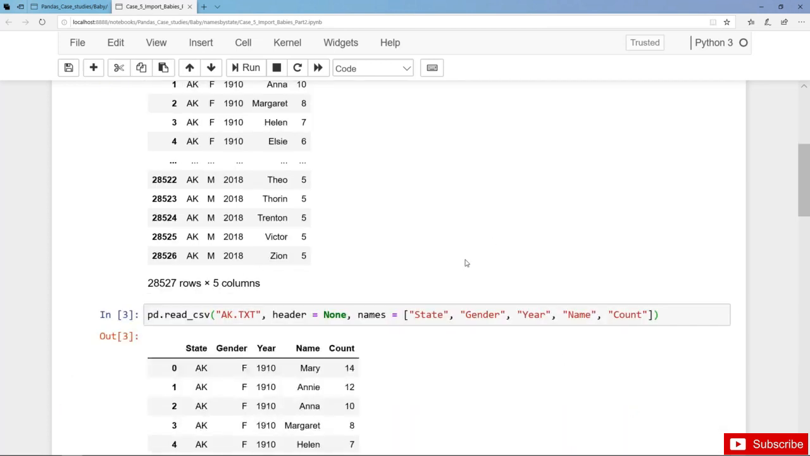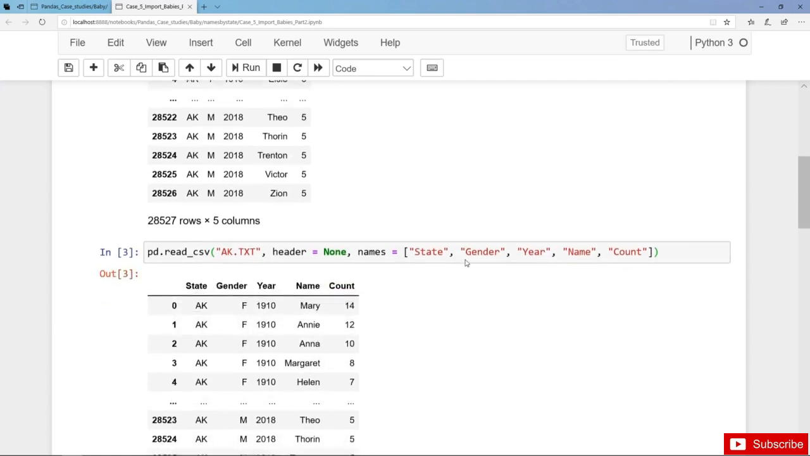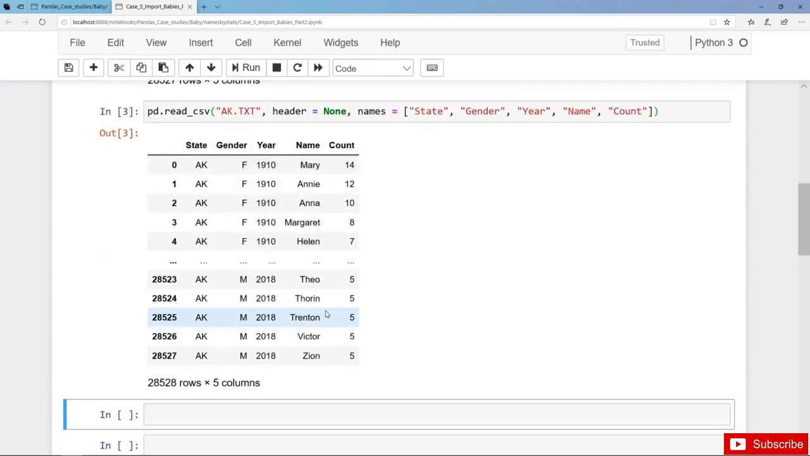And here we have the final data frame for Alaska, and in total we have 28,000 rows. So that's one state, and in the next lectures we are going to import all states and actually merge them into one data frame.